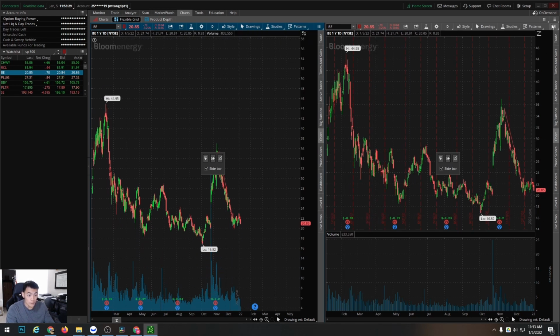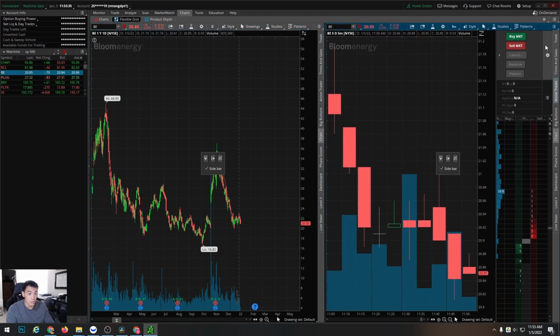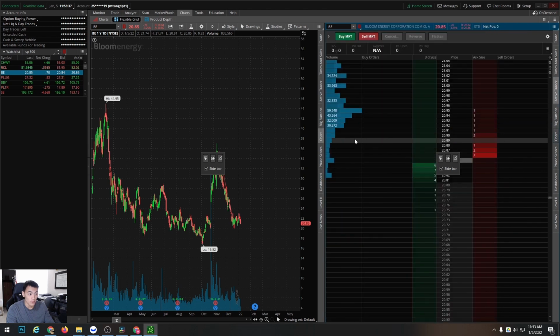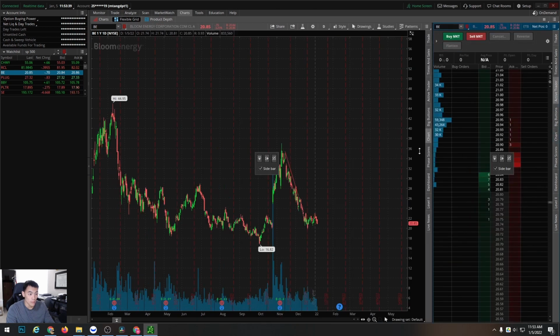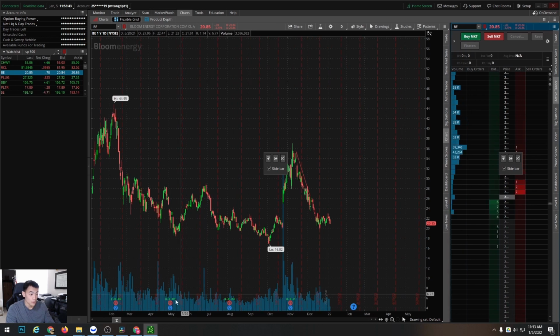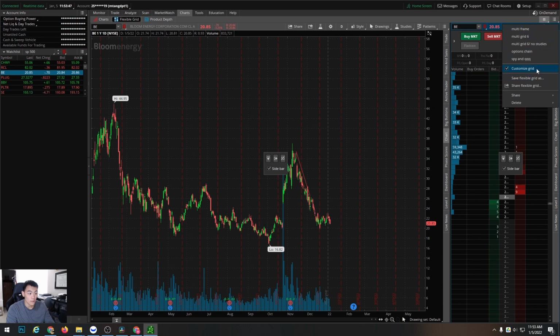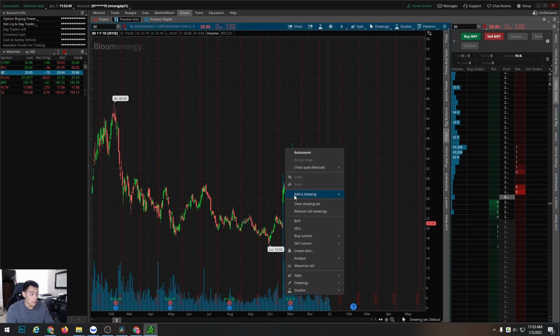Here now we can go to change this to active trader, and we're going to get rid of the chart on the right here, and now it's looking closer to what I had before. Okay. Right, let's take off this here, take off the customized grid, take off that.